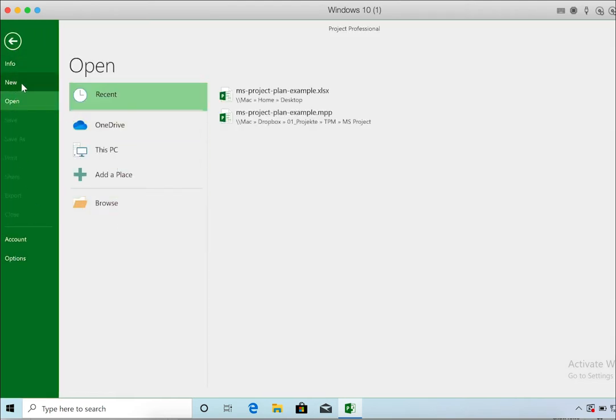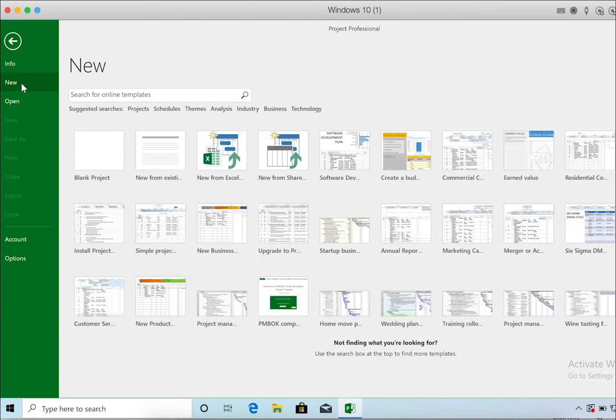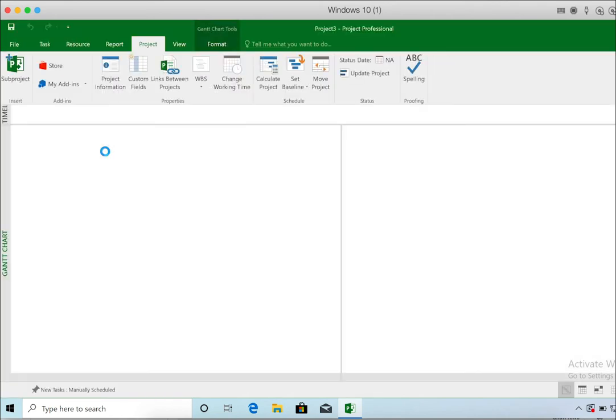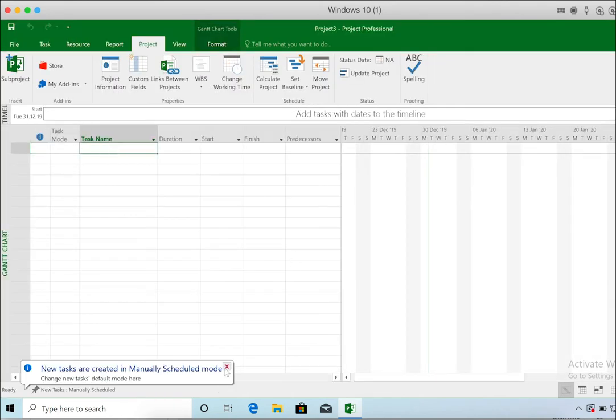So now let's create a first project using the blank template. I mean, it's a blank screen actually. So let's just click on here. So this is what you're gonna see first. Now I want to walk you through the different parts of the application and the Microsoft Project screen.